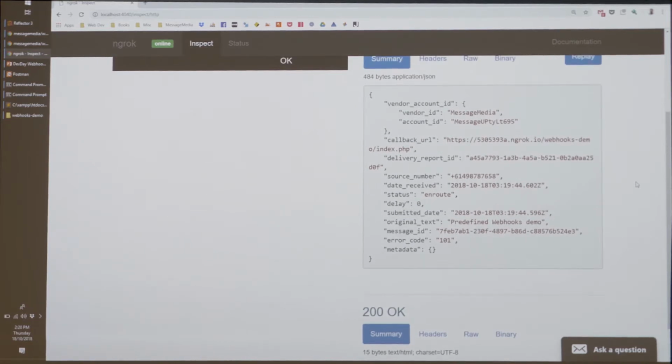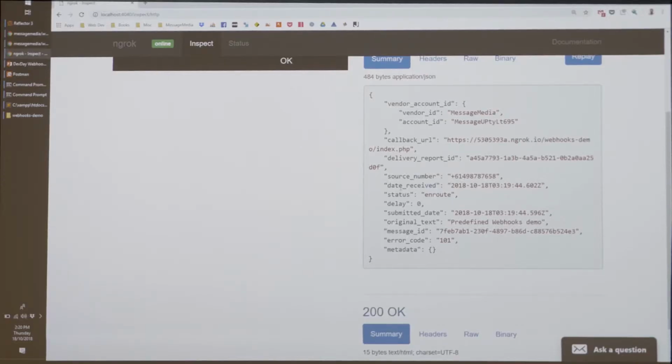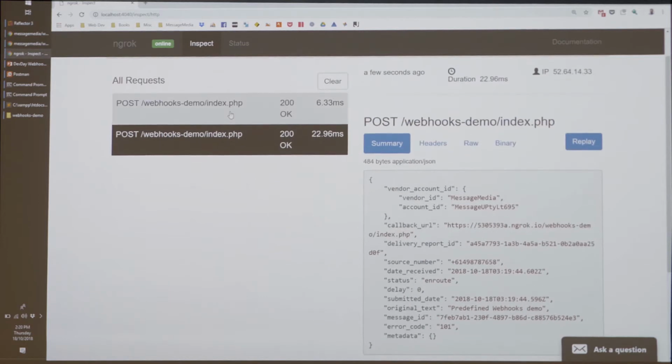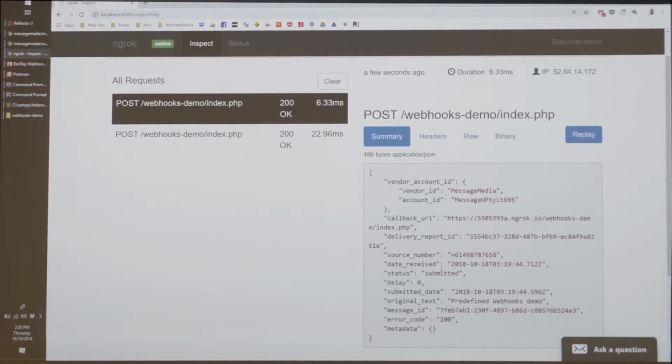And as in the slides and the explanation before, this is that predefined JSON document that we had earlier. So we can see that we've received a delivery receipt for that send message. I've sent a message and now MessageMedia is pinging me back saying that message is en route, as we can see in the status there. And then we can also go to the next one and see the message was submitted. So we've received 2 status updates for that single message I just sent, so that I can track the progress of that message. And it's as simple as that.